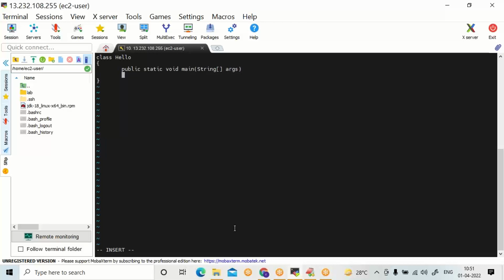We know very well about hello world development. I'm just organizing through SRC and classes. A simple hello world program. Now it is in the insert mode. Click on escape.